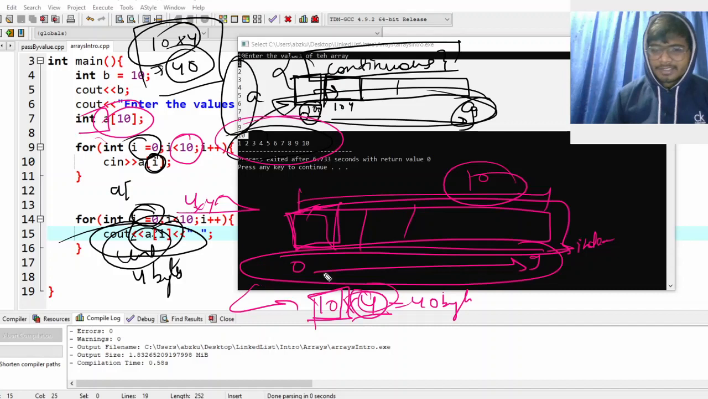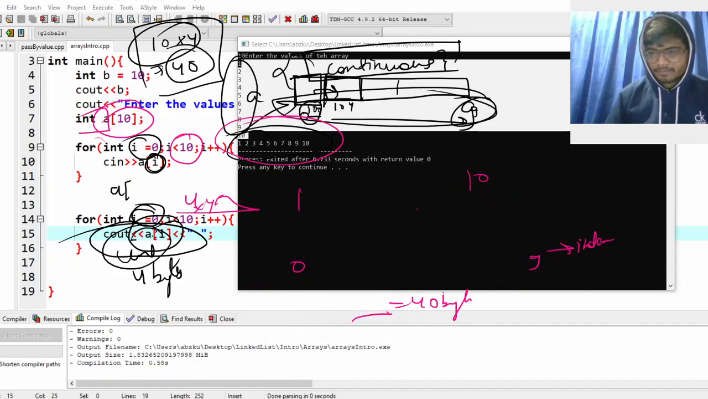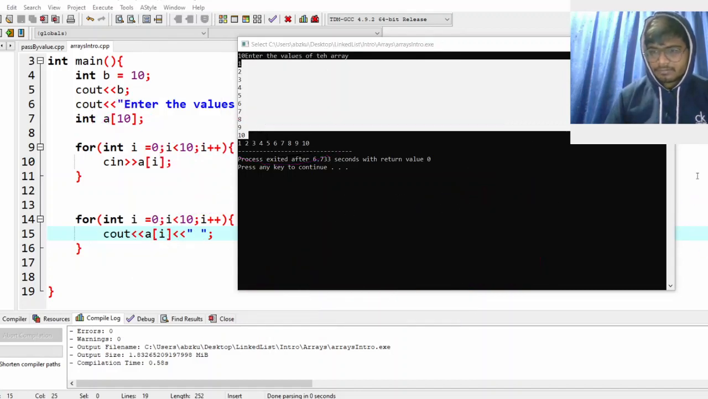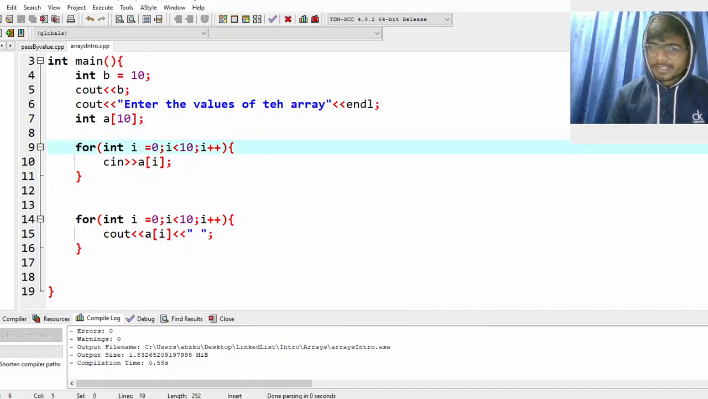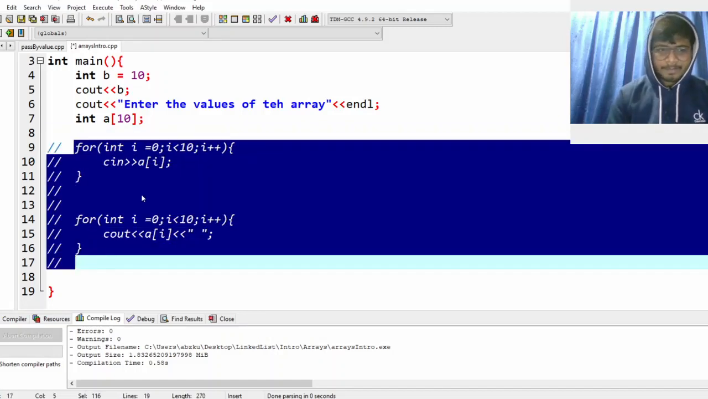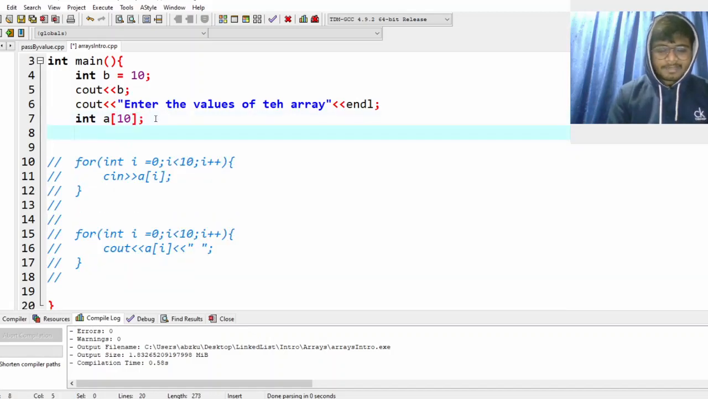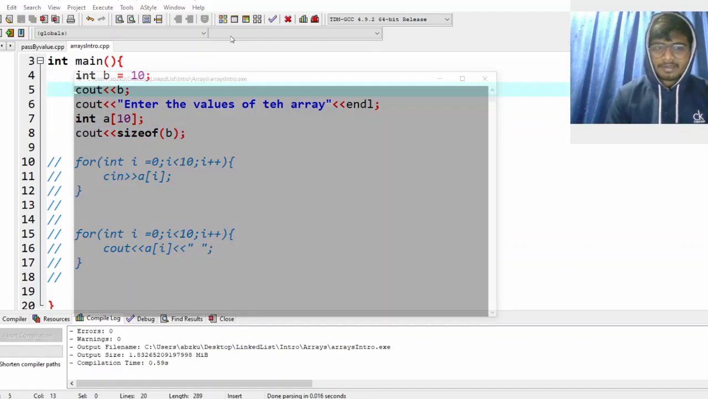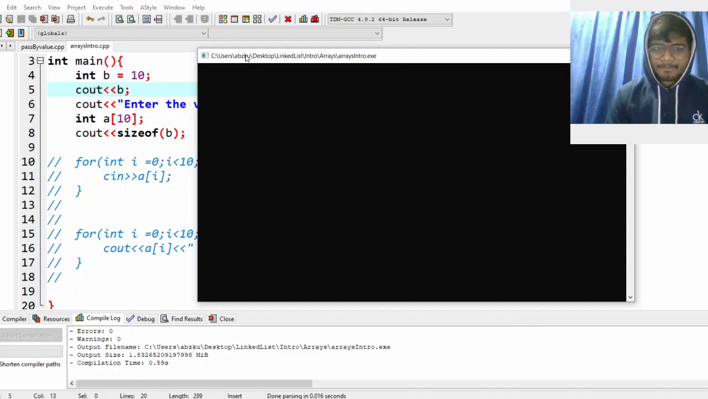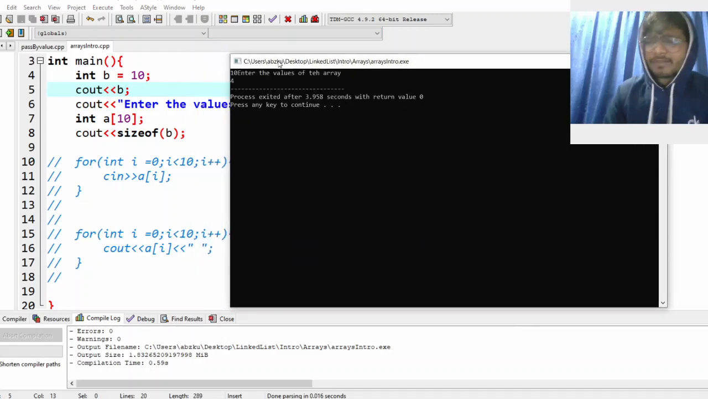Okay, so let's see how we're going to get the size. Come here, I'll just comment this out, because we saw how to take the input, right? I'll come here and write cout. We know this, right? The sizeof operator. Let's first take the size of b. B is an integer, right? What's the size of b? 4, right? It depends on compiler to compiler, but usually it's 4. So see, it's 4.